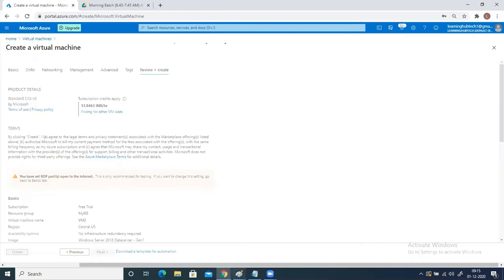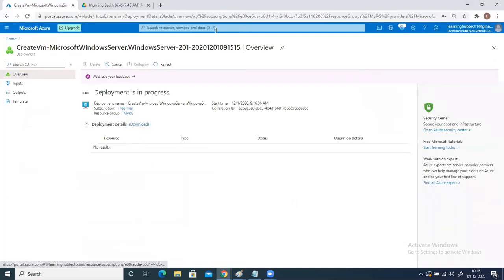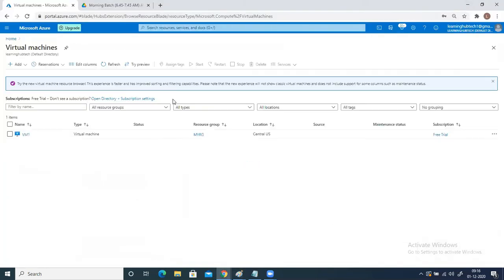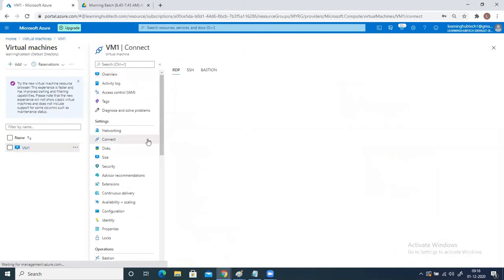Great. So right now, if you see that this left hand side and the right hand side, both of the setup I have done. Now I will connect to my VM1 and VM2, and then I will try to ping them to see that whether they are pinging to each other or not. Okay. So go back to your virtual machine. The first virtual machine is ready. Let's connect this one.